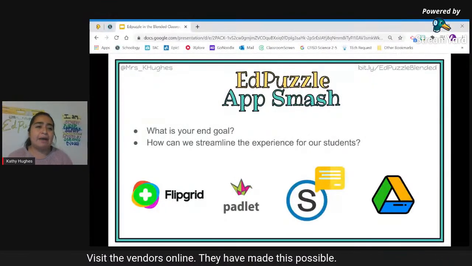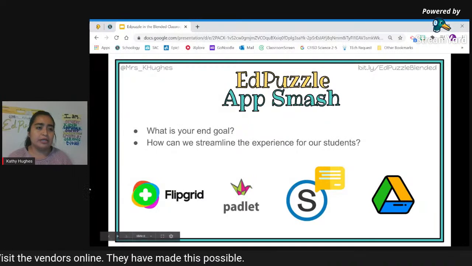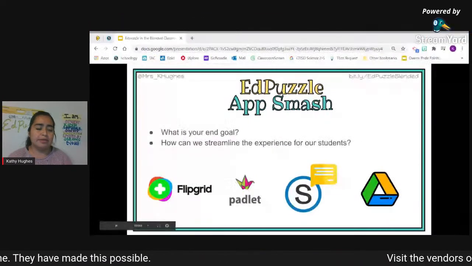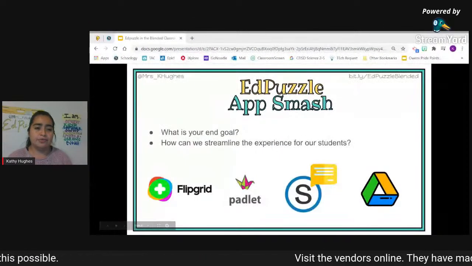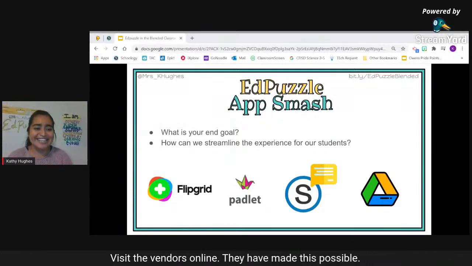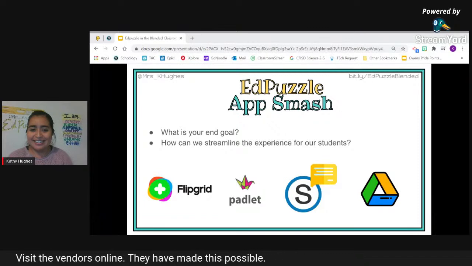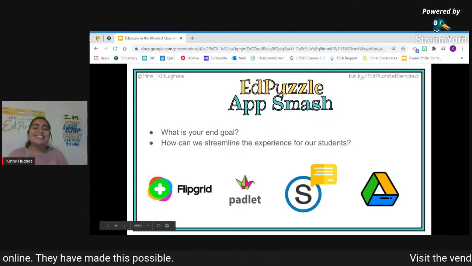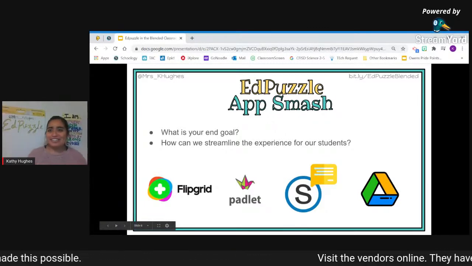Really quickly with the app smash. And actually, what did my computer just do? Don't y'all love technology sometimes? Okay, so sorry, my computer's acting up on me.